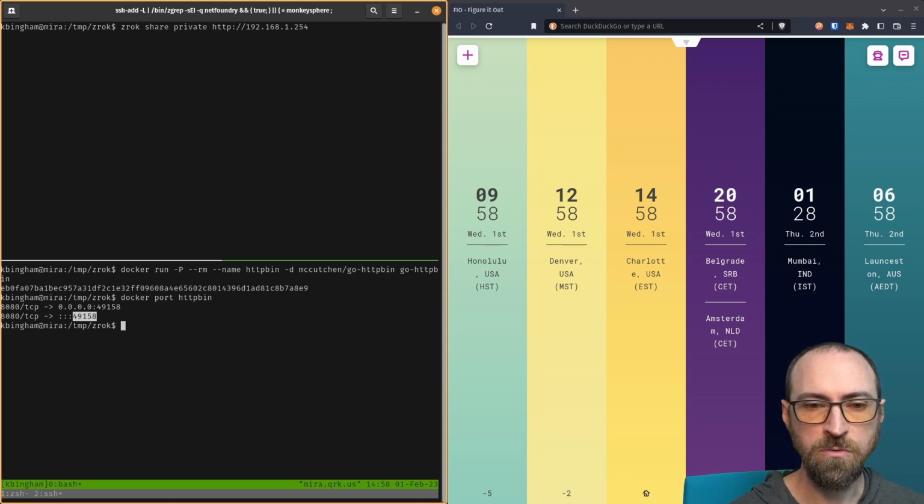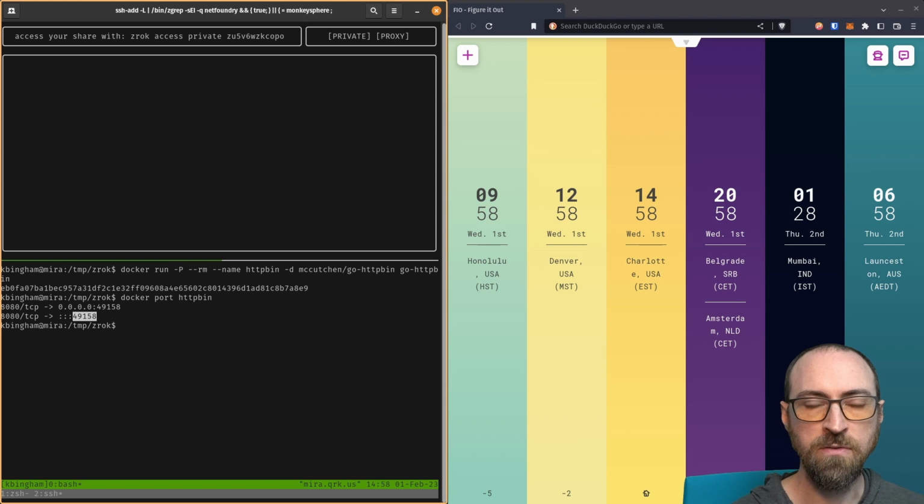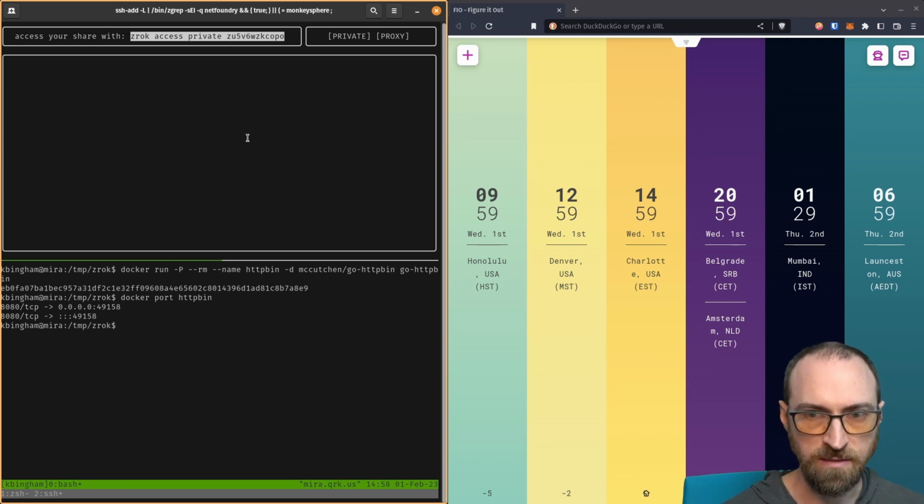And I'm going to do a zrok share private. We'll just use the loopback address since I know that's where Docker is port forwarding, and we will share that private port. So now on another computer, I'm able to say zrok access private and get to that existing site.